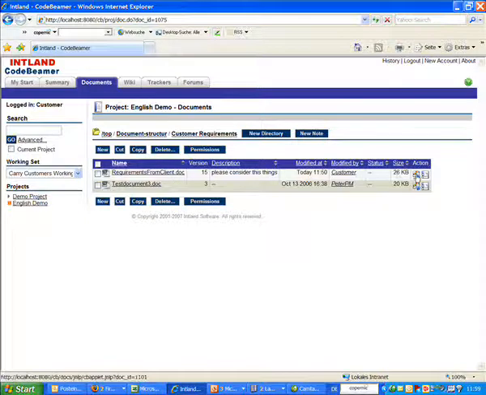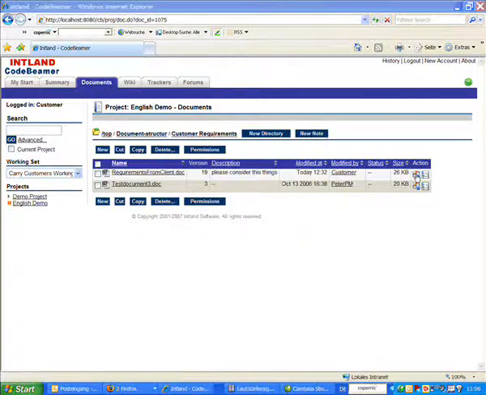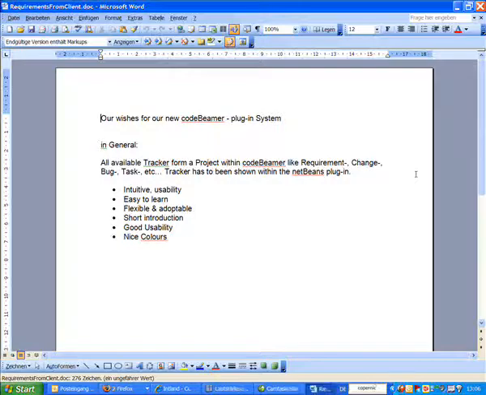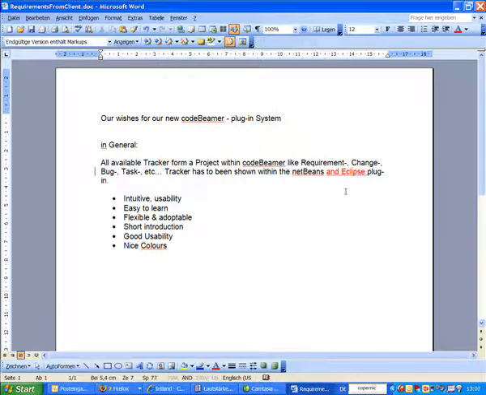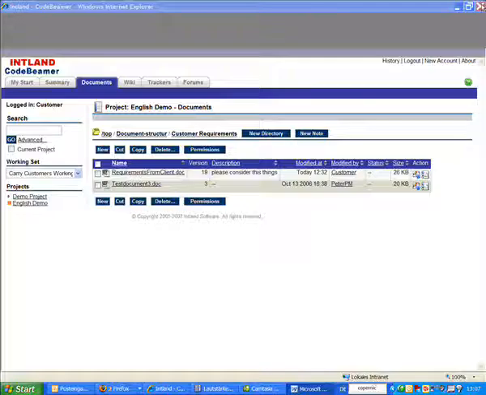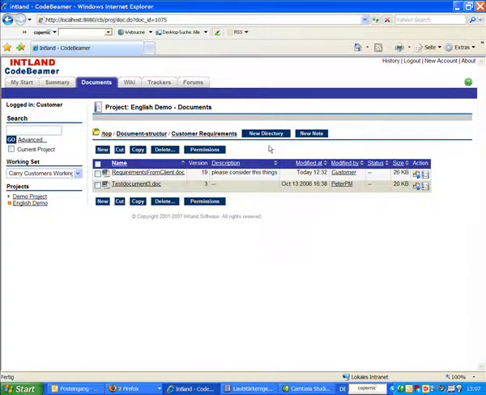To open the document, he uses the live edit capabilities of codeBeamer. The document is downloaded from the server and automatically locked. The customer is now able to do changes on the requirements document itself. For example, we add here just Eclipse. And after adding some additional requirements, you just need to save the document, close it, and it will be uploaded again to the server. The document is going to be unlocked and the customer has done his work.